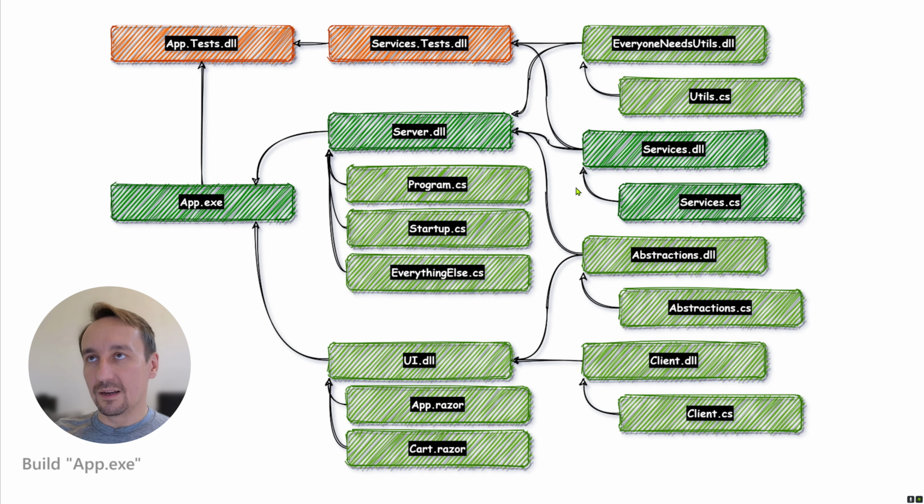And so, for example, if you want to build app.exe, it will rebuild server.dll, services.dll, and basically whatever was on this path. As for the rest, it will simply reuse it. For example, UI.dll is going to be reused. And that's exactly what Fusion does.